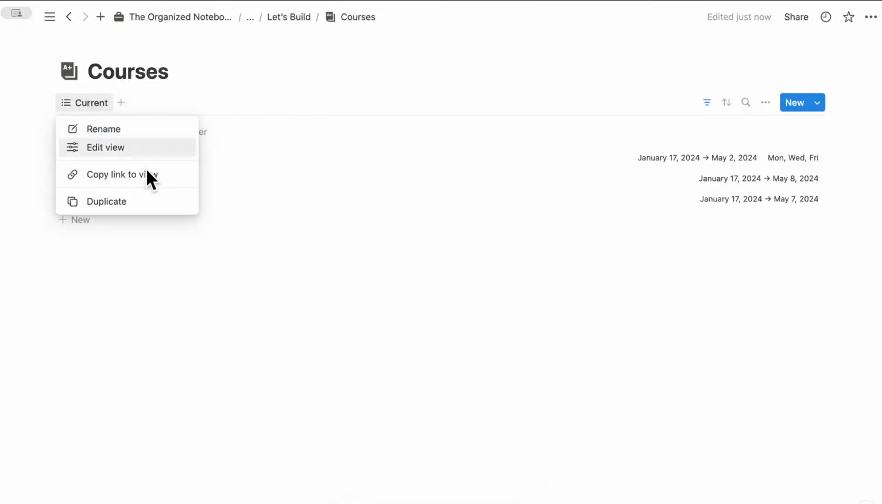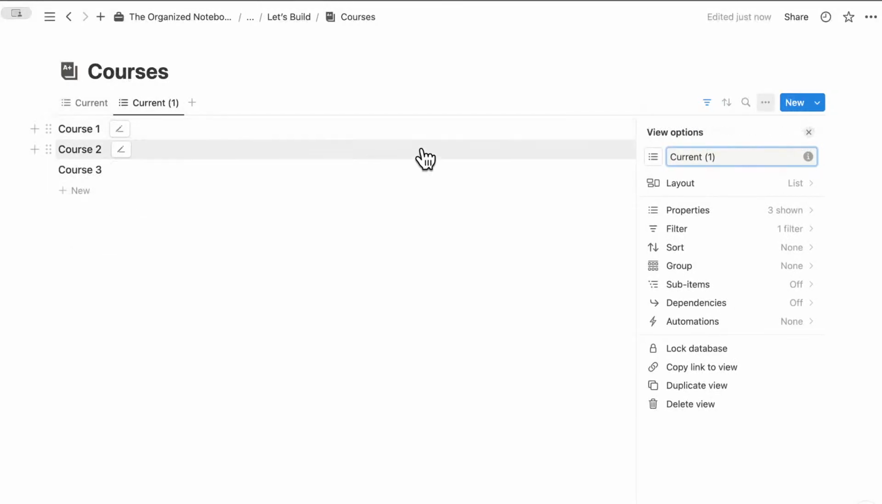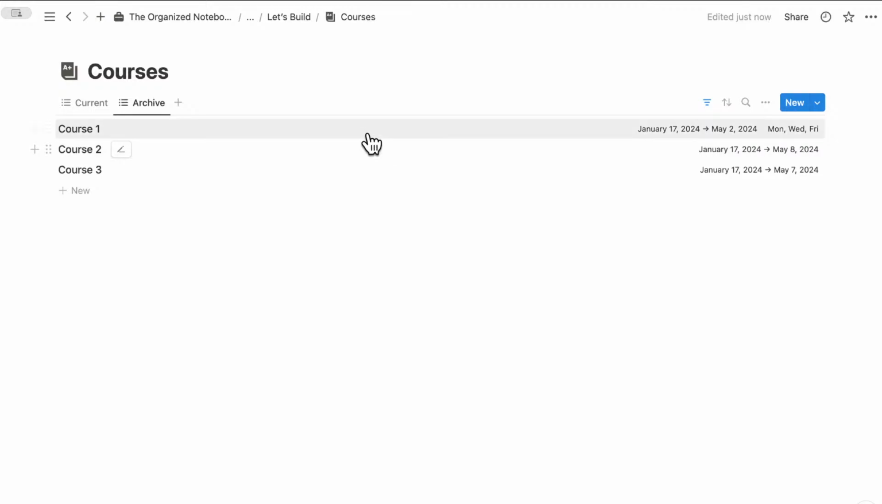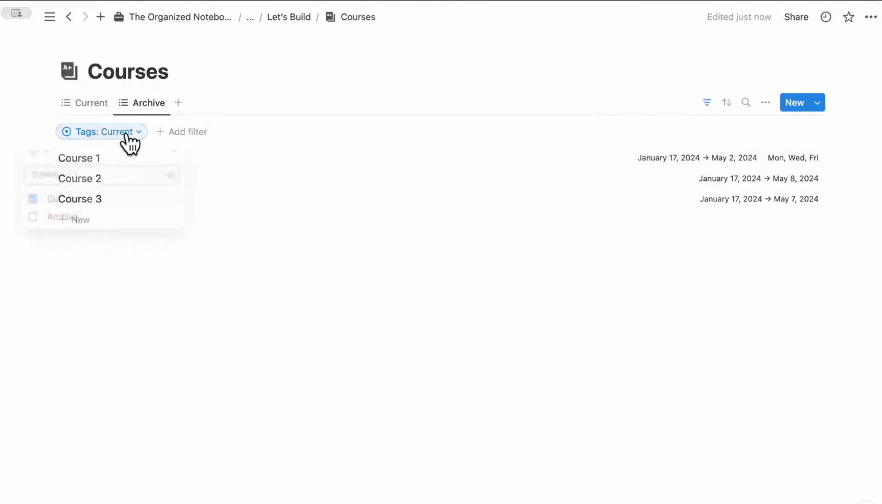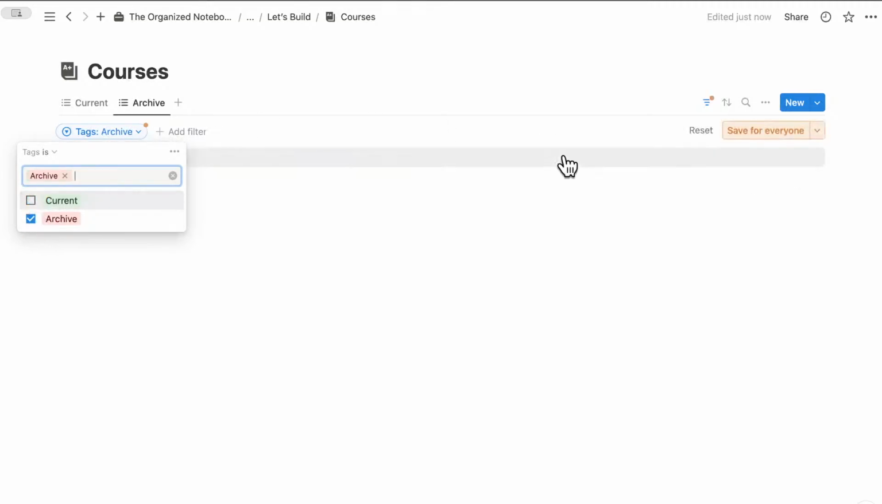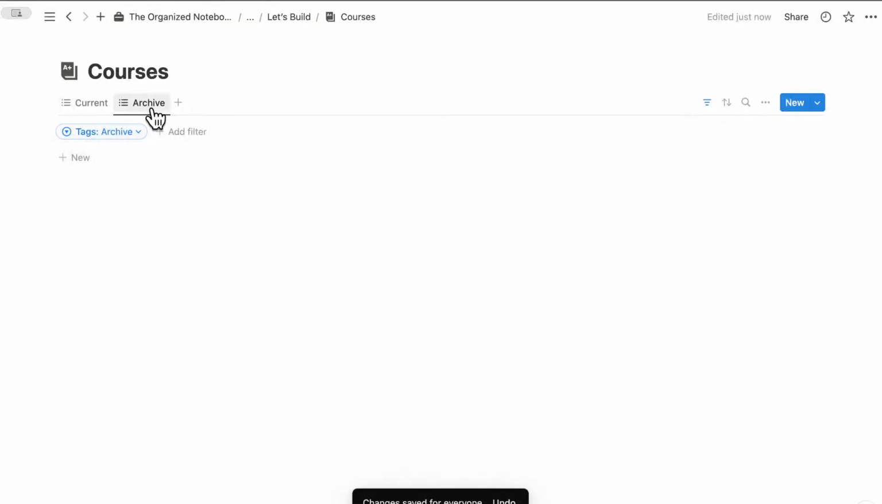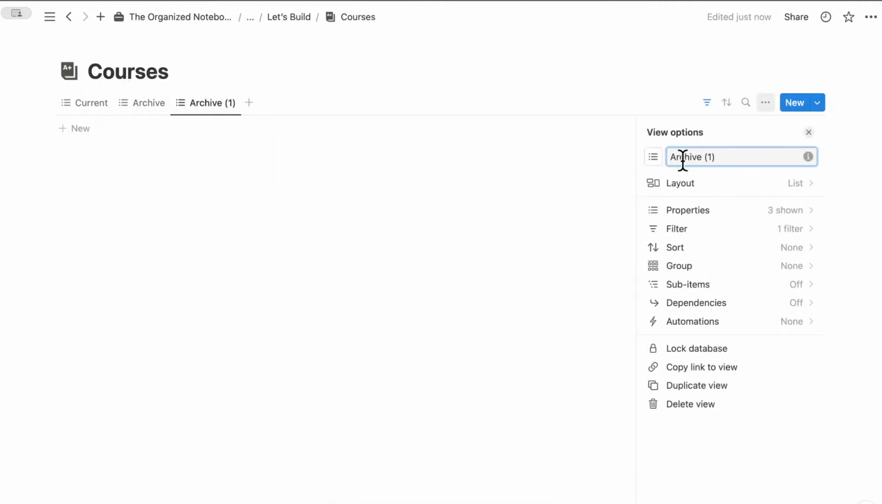Let's go ahead and duplicate this tab by clicking duplicate, and this one we're going to call archive. Once you're done with the course, you can move it to archive. And here we're going to turn the filter to archive instead of current. Save for everyone. And then finally, we're going to duplicate this again.